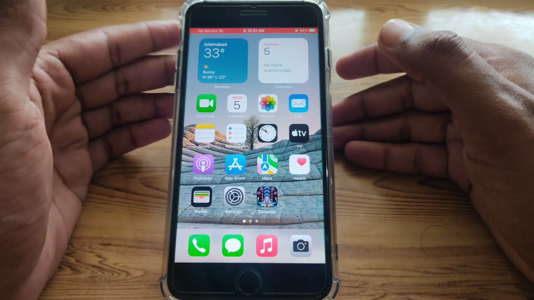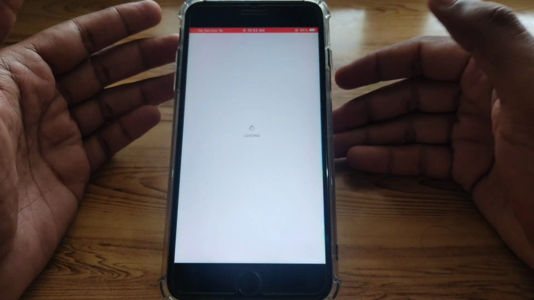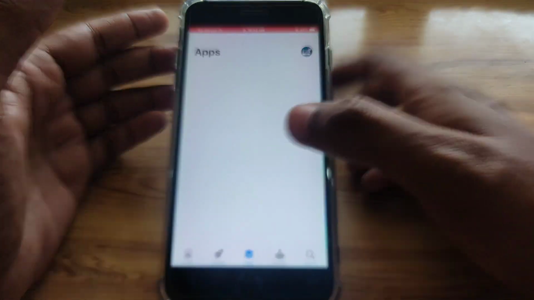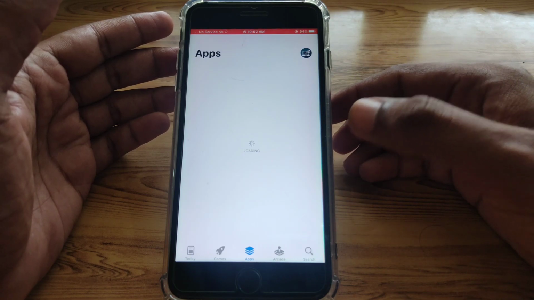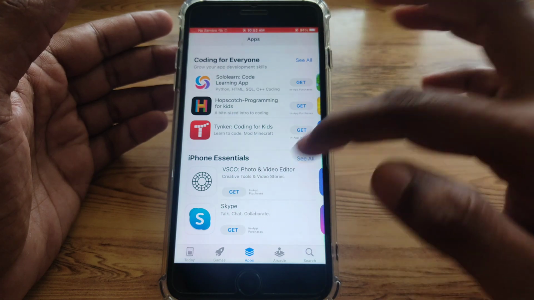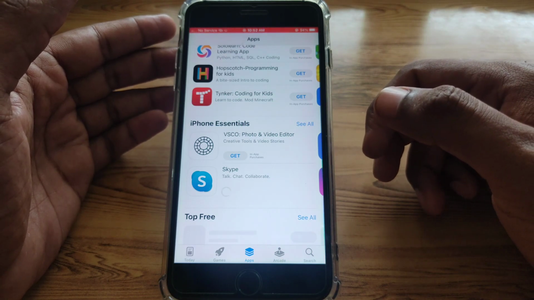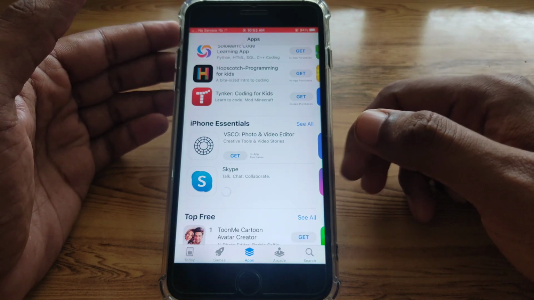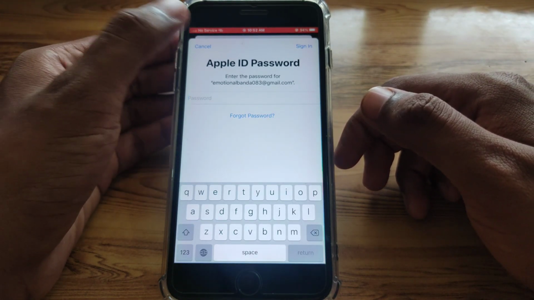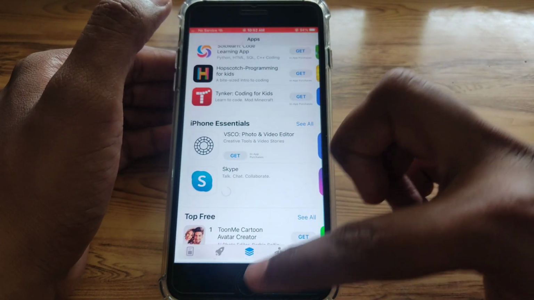Today we will discuss how to install apps from the App Store without the Apple ID password. For example, if you open the App Store and look for any kind of app and want to download it, the App Store asks for the password. If I click on any app here and want to download it, it will always ask me for the password. Now if you want to install apps without the Apple ID password, you have to watch this video completely.